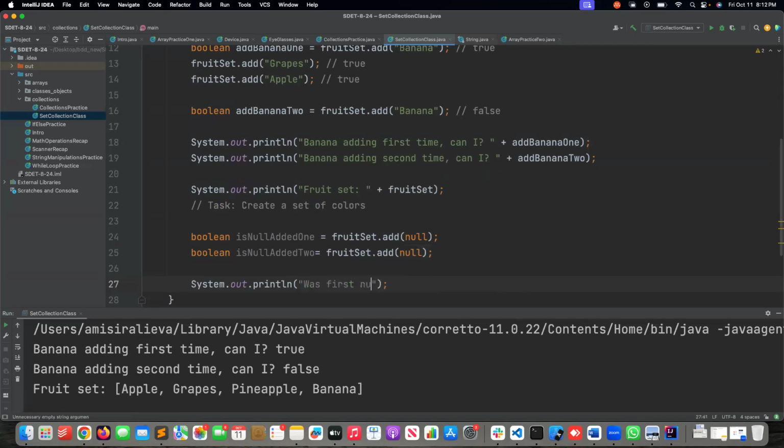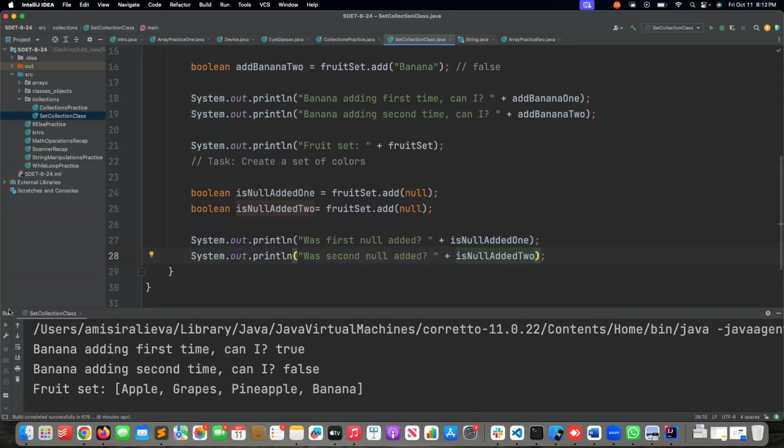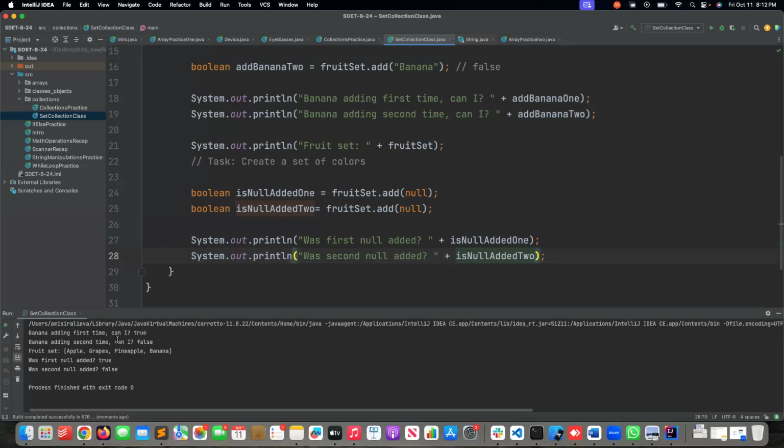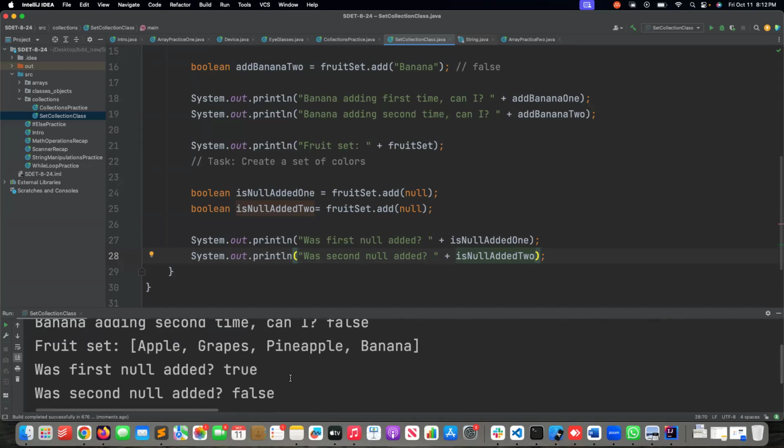Was first null added: isNullAdd1. Was second null added: isNullAdd2. Let's check. All right, null can only be added once to a HashSet. So we just confirmed what Inge already told us.